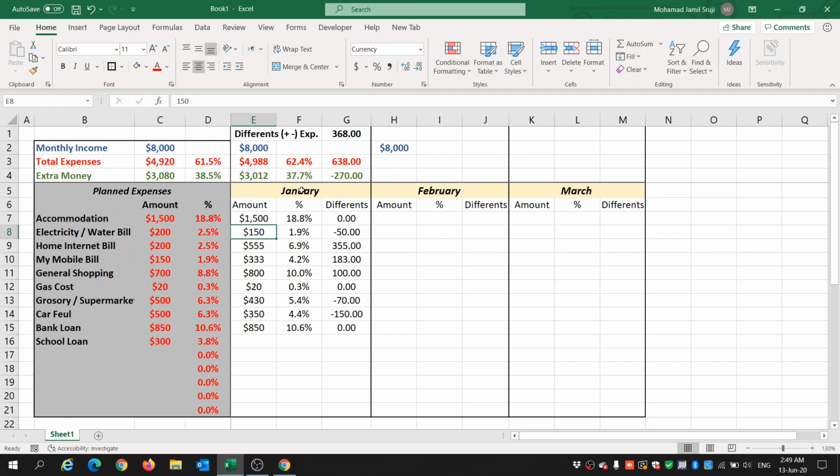What is actual? It will come for each month here. So I have done January, I made it ready so it will reflect. So for example, I will add the school loan. This month I paid the same amount, so it will return 0. This percentage is actually equal to this amount divided by total income, which is 3.8, which is equal to this planned percentage. And there's no difference, it's 0.